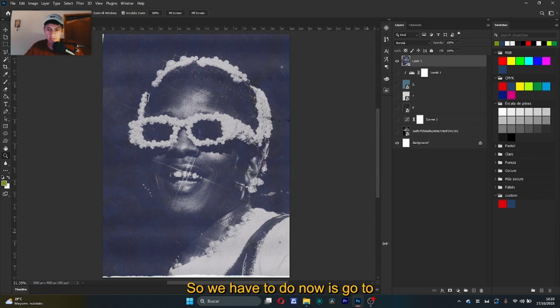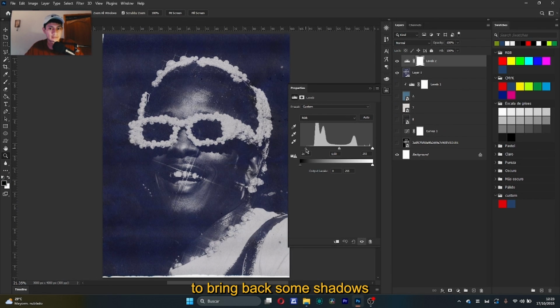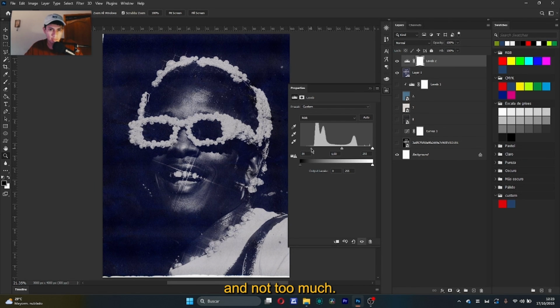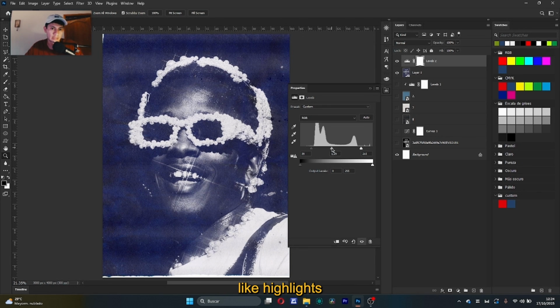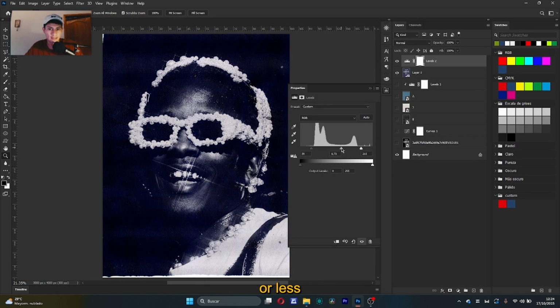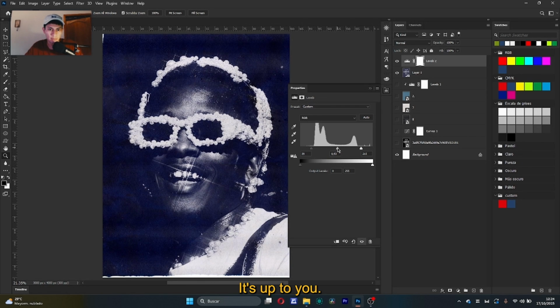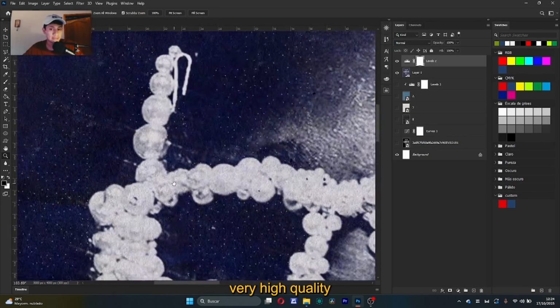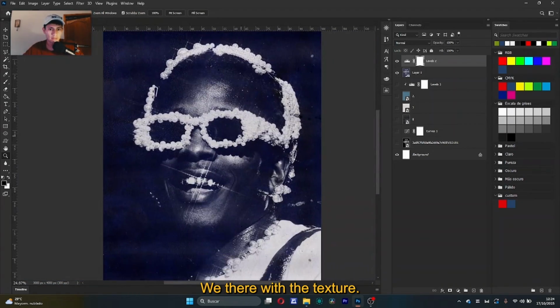What we have to do now is usually use levels and bring back some shadows. You can see here the histogram of the light. For example, we can leave it about here, not too much, so we don't lose the entire texture, and the same for highlights. You leave it as you prefer. If you want more highlights with shadows or fewer highlights and more shadows, it's up to you, but I'm going to leave it like this. And on this one I'm going to reduce a little bit of the whites, and the same for the shadows. As you can see, it looks very high quality, and it looks very good with the texture.